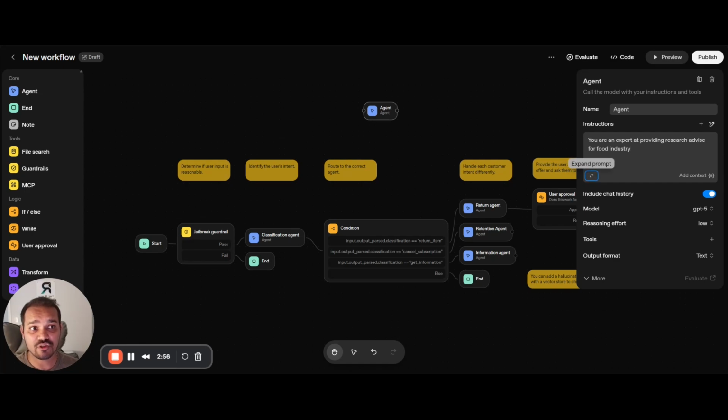So that becomes basically an instruction to that agent. Similarly, how we have instructions in N8N. And then you have the model. So you would always want to keep the chat history.